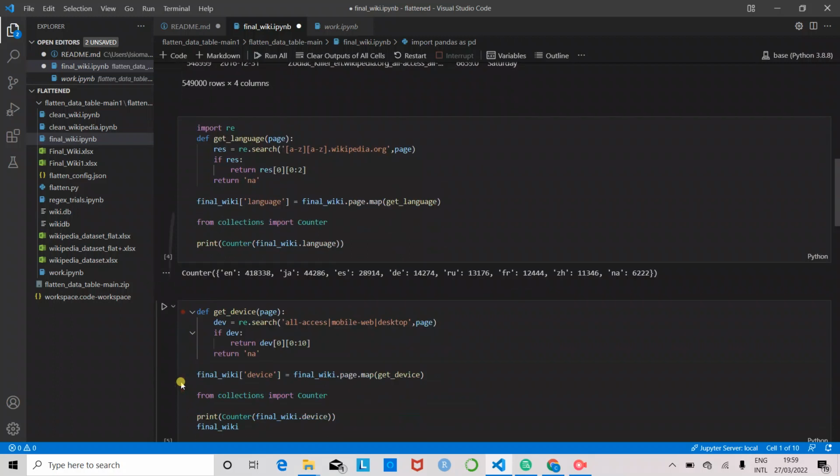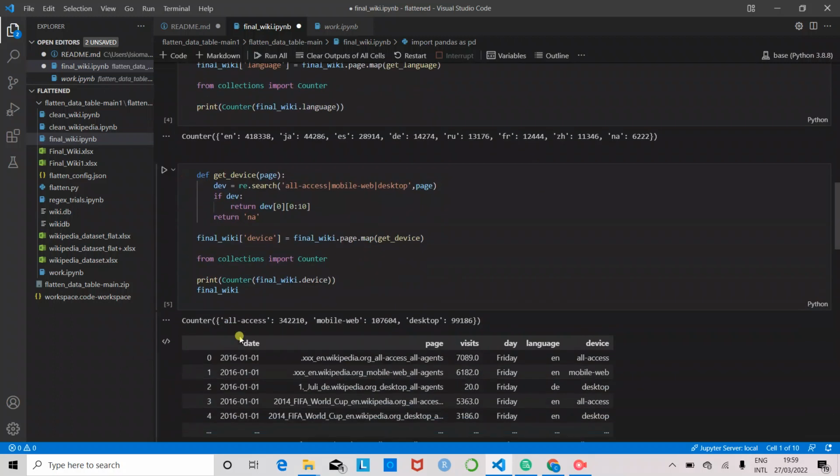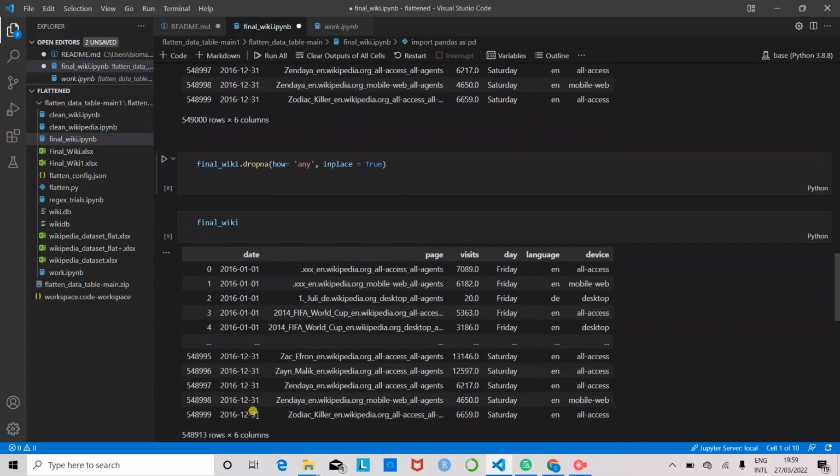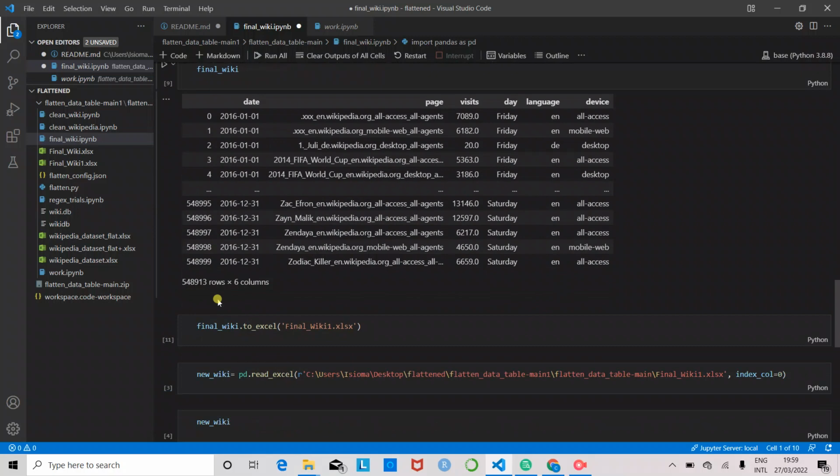We then proceeded to run a similar code to get our devices, which we did here, and you can see this is the code. We also decided to drop missing values from our data set, and at the end of the day, you can see our new data set has 548,930 rows and 6 columns, as against 549,000 rows and 3 columns in the original data frame.